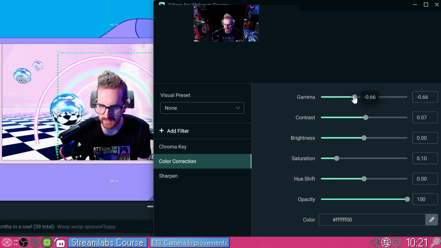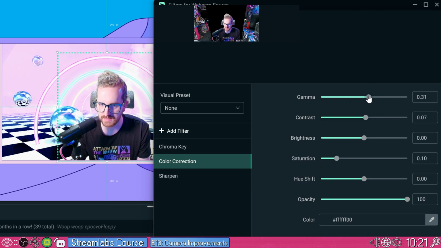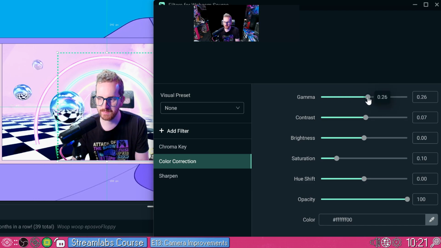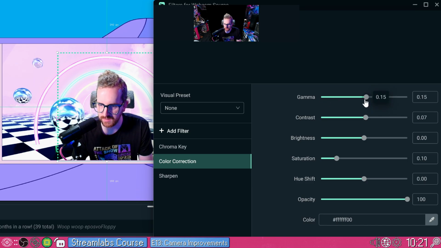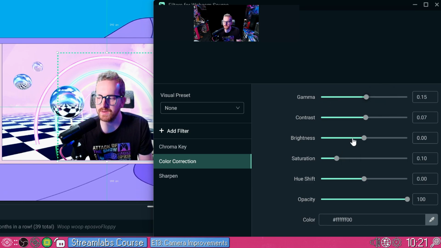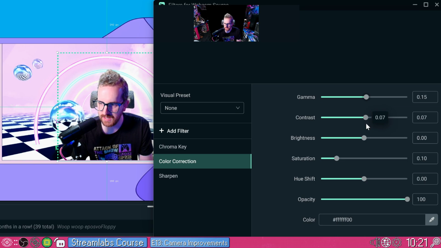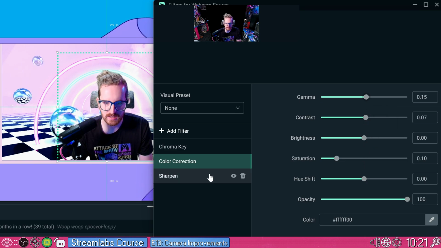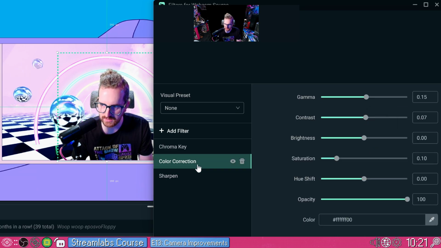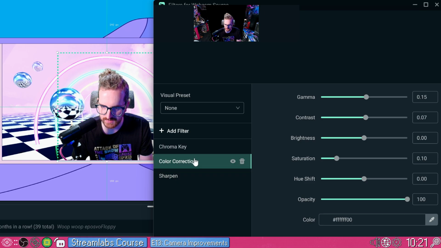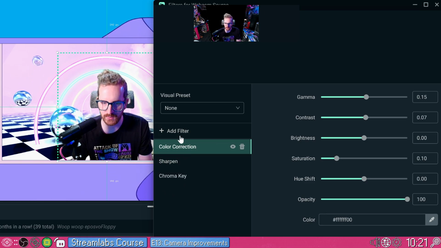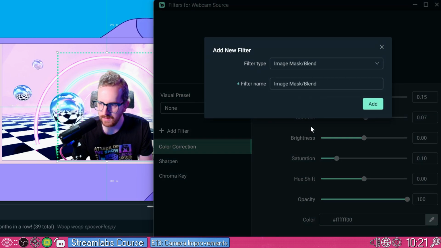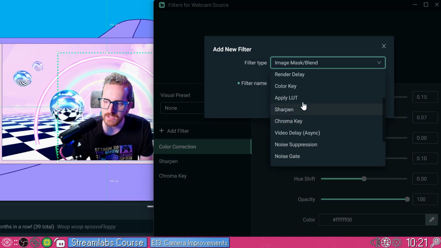So if we play with this a bit, gamma is like overall brightness levels of the image. It's a little bit different than brightness. You generally don't need to mess with it too much. I'm going to shift it up a little bit just because my shirt's so dark. We increase saturation a touch, contrast a touch, and then added sharpness. And just keep in mind, you can actually drag and drop to reorder these. And so you may end up wanting to do this before your chroma key to help your chroma key look more stable. And then you do have the option to apply a LUT.